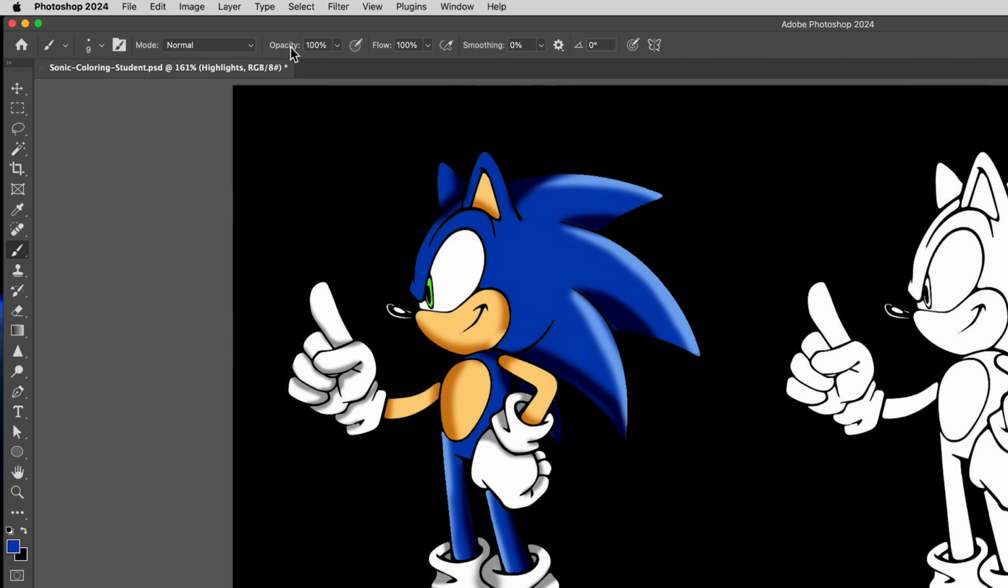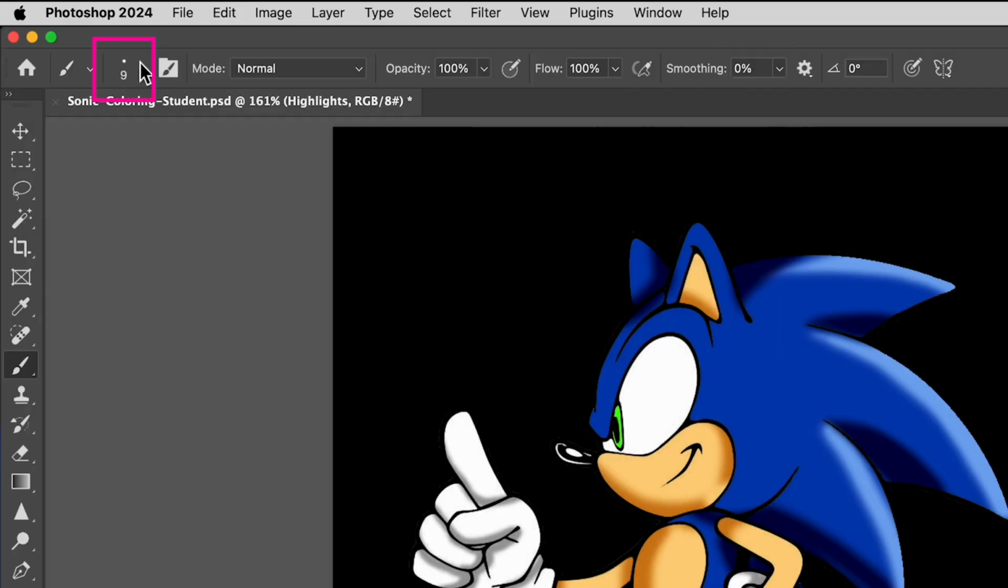Make sure that you have your settings on the default settings up here where it says opacity. Keep it on 100, flow 100, smoothing 0. Make sure that all these are the same. And also here where it says mode, normal, you're going to keep that on normal. The only thing that you will be changing is right here where you see these numbers. Now yours might not say 9. I was just using a size 9 brush earlier, so that's why mine says that.